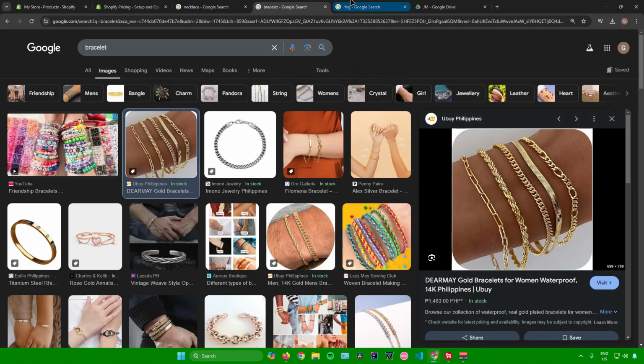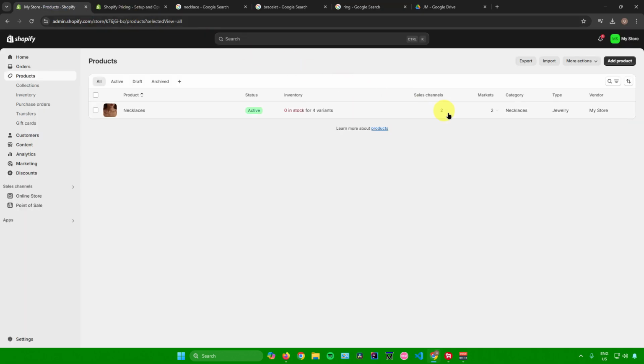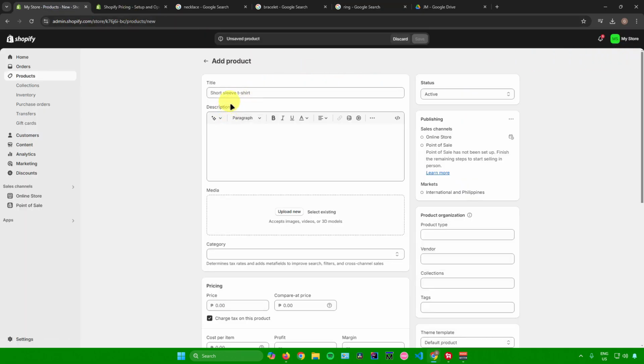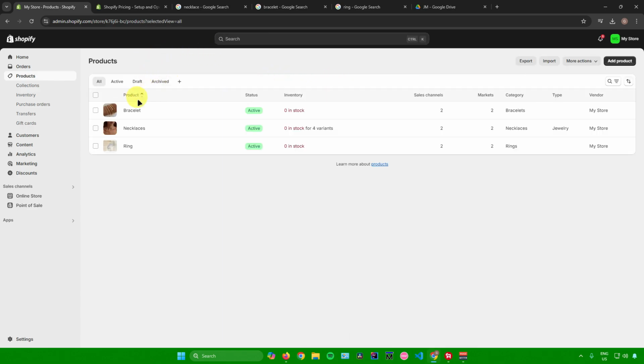Next, I'll be adding 2 more products right here. So I'll be adding bracelets and rings. So again, to add the product, just simply click on add product over here, and then just redo the details that you did for your previous product. And then there you go. So I added 2 more products right here. So again, I added bracelets and rings.